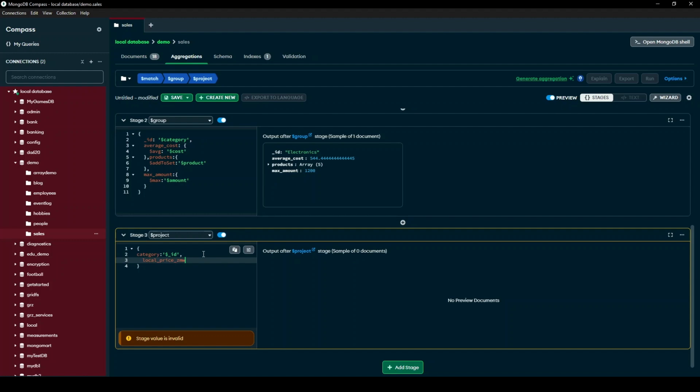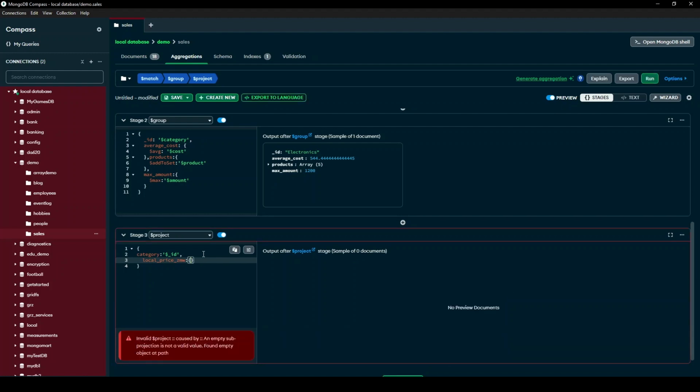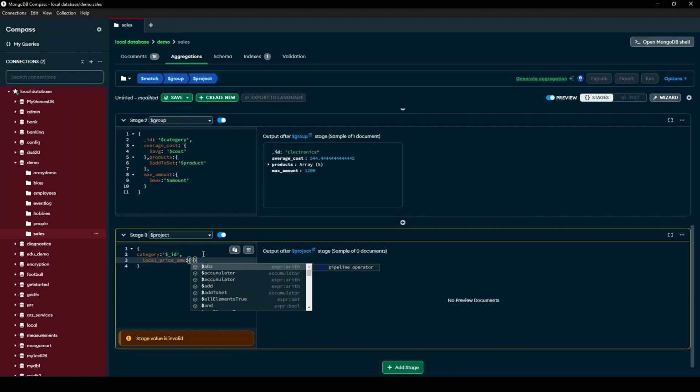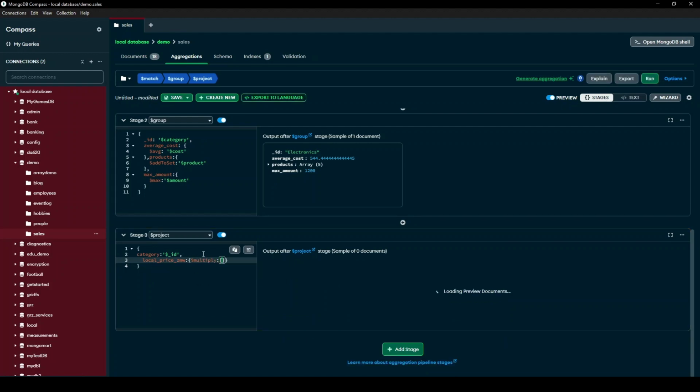So let's say in Zambian kwacha. In Zambian kwacha, we'll do something like this, assuming that's dollars. So I'll need to use the relevant operator here. So we'll say $multiply, and what are we multiplying it?